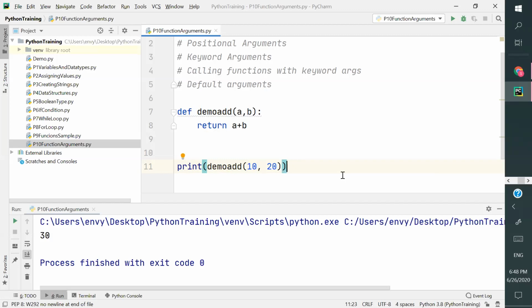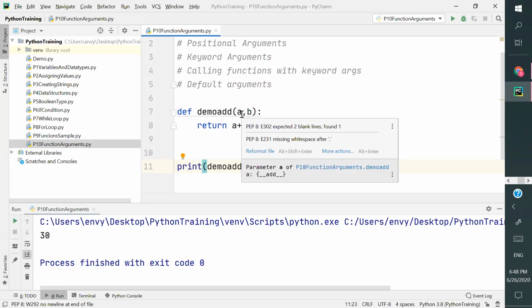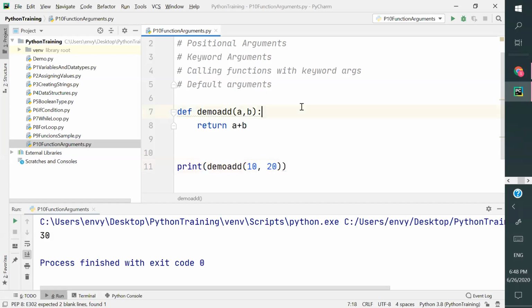So what is the difference in Python? When we are creating parameters here, we did not specify that this variable takes a value in this way or that way. We did not specify anything. But when it comes to calling, that's where we create some difference. What is that? Here, we directly pass the values.